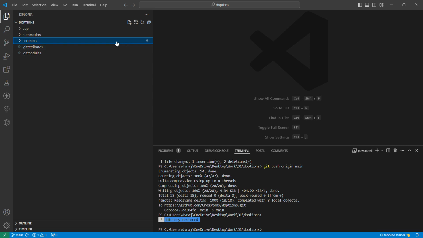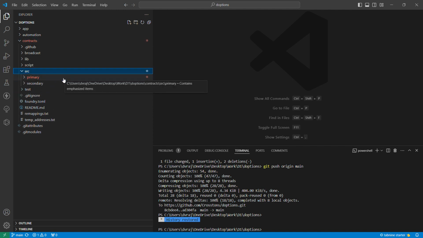As you can see, the whole project is structured into three main folders: the app, the automation, and the contracts folder. I'll walk you through the contracts folder first. It's a Foundry project, which consists of scripts, the contracts, and the tests. I'll take you through the contracts first.